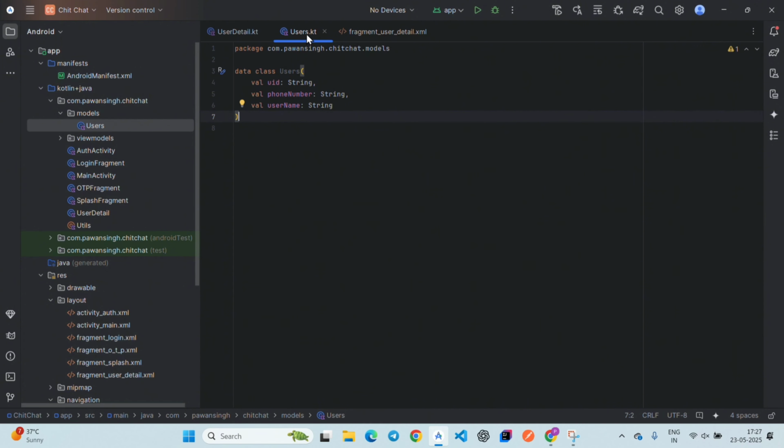And if you are from Java background, then there we create just a normal class and then define its getter and setter and constructor also. But here Kotlin gives us the benefit that we don't need to declare any getter and setter, because this data class already creates its getter and setter at runtime. So we don't need to explicitly declare all those getter and setter or constructor. So this is the benefit with Kotlin. It reduces the boilerplate code for us.